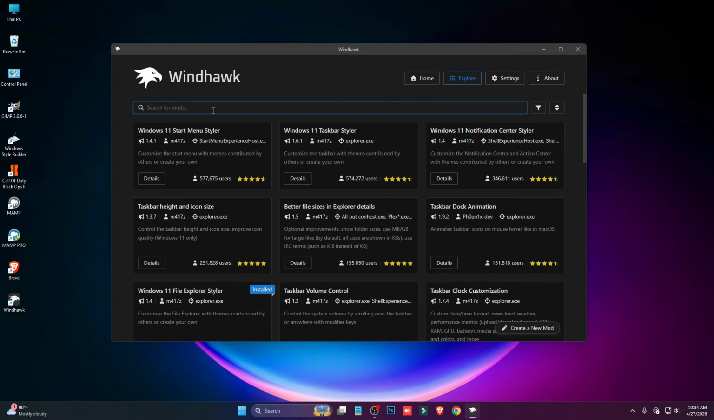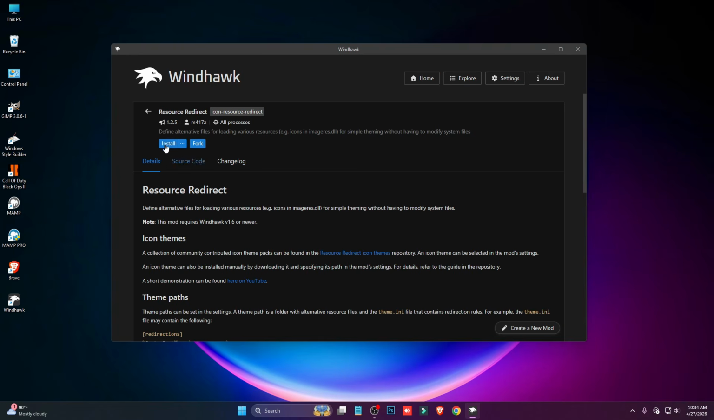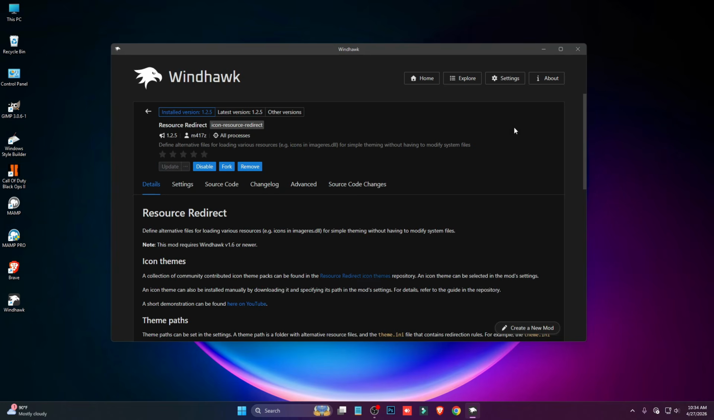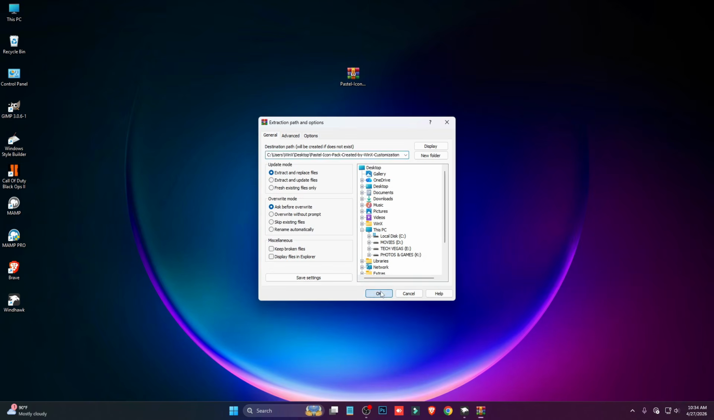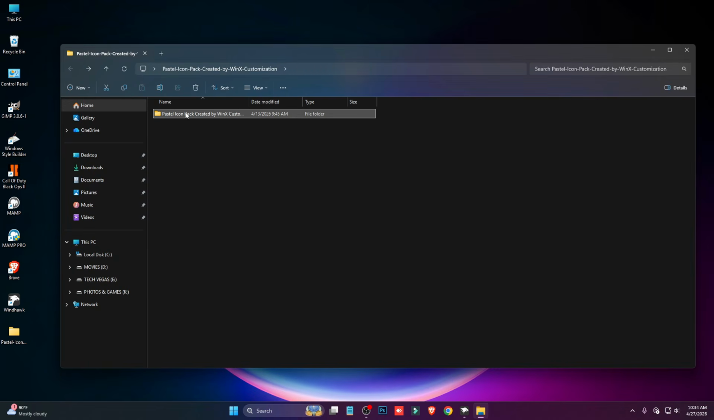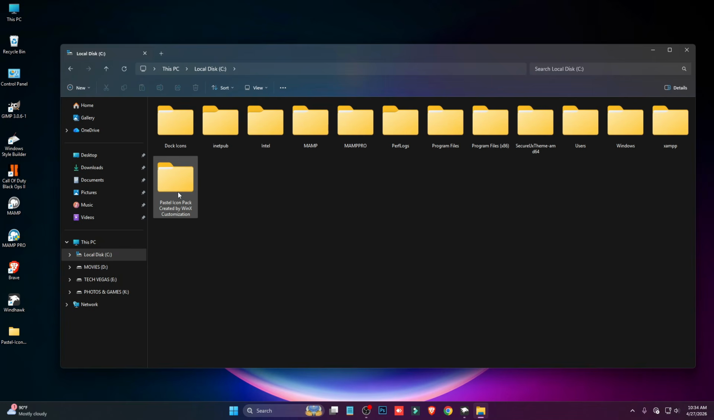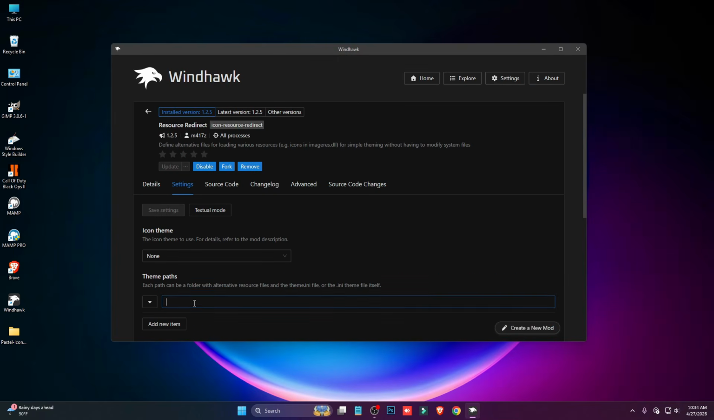Now search for resources redirect. Click on details and install it as well. Now extract this icon pack, and cut this folder, go to C drive and paste it here. Then right click on it and click on copy as path. Then click on settings and paste it here, and remove the quotation marks. Click on save.